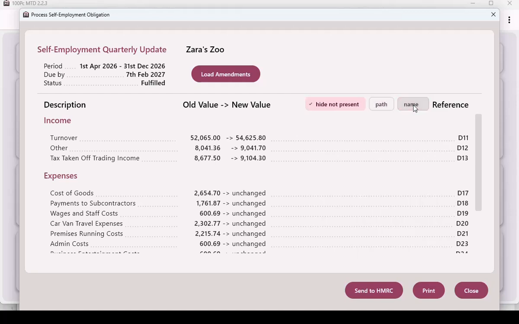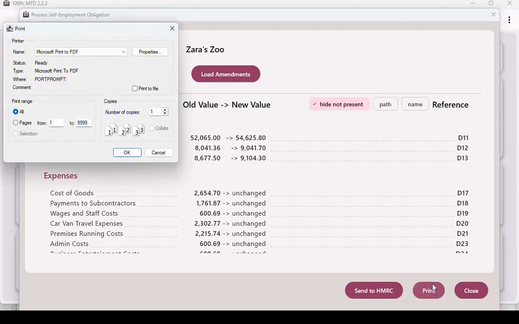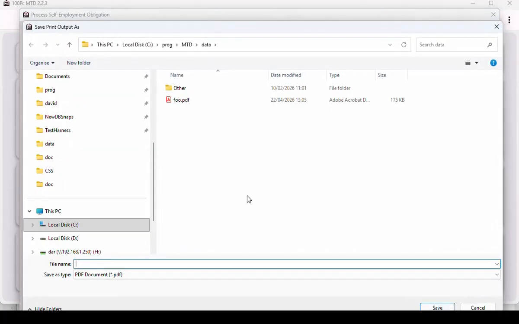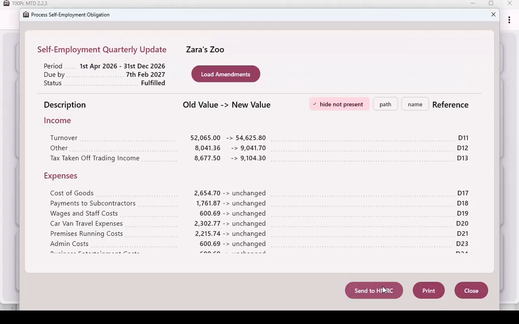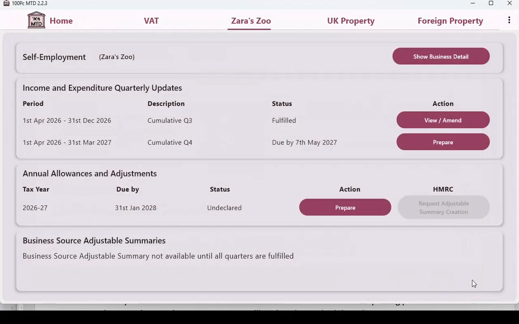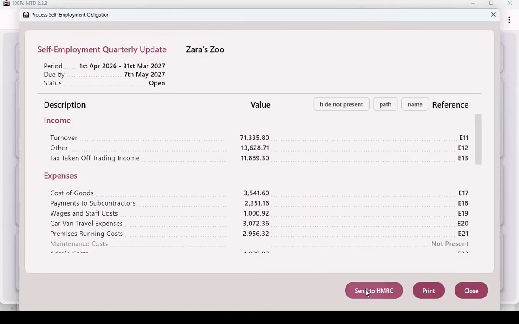There is a print facility available for all submitted screens. Clicking on this will open the System Print dialog to create paper copies. If you would like a PDF file copy of the report, select a PDF to file printer to create the file. OK, let's send these amendments, then send a Q4 update and move on to the other types of submission.